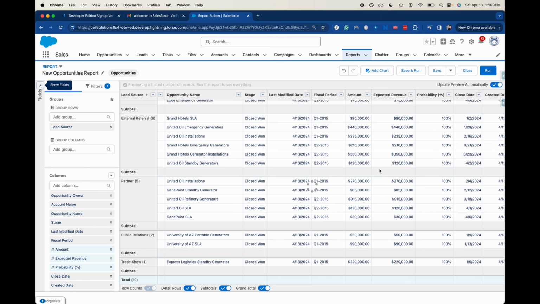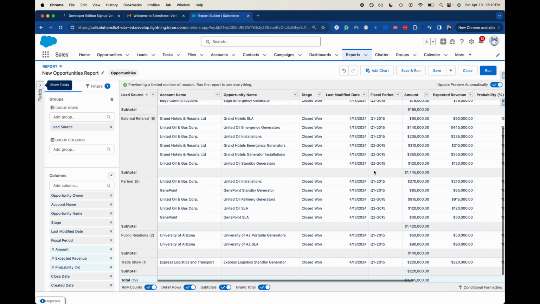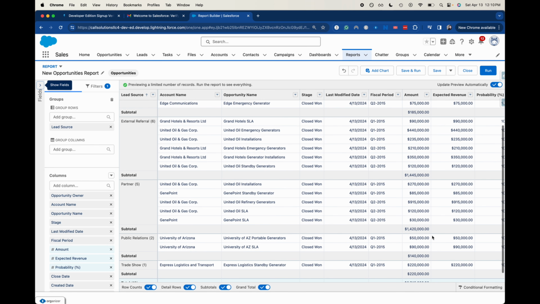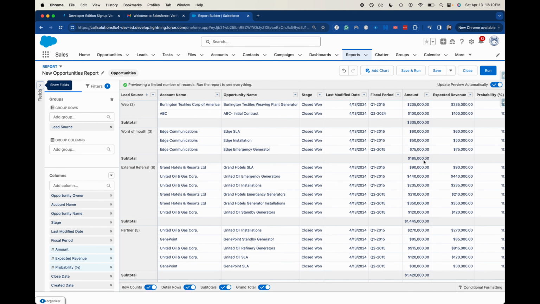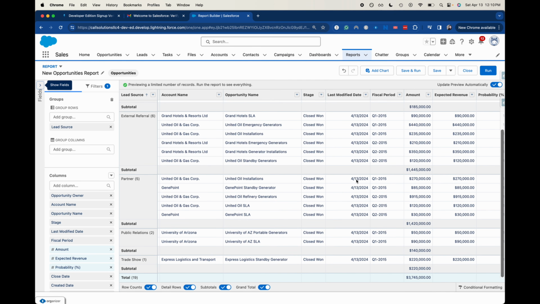I'm going to summarize here. So we can see that closed won from partner has brought in almost $1.5 million in revenue, or in amount. Oftentimes that is equal to revenue. And external referral is also great. Word of mouth, not so great. But you can see that there.